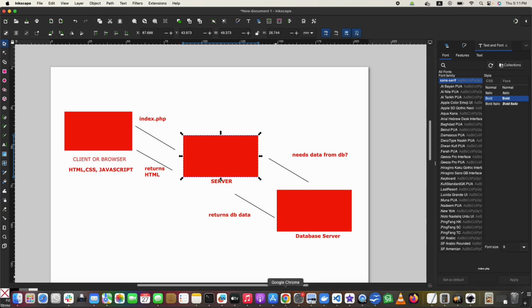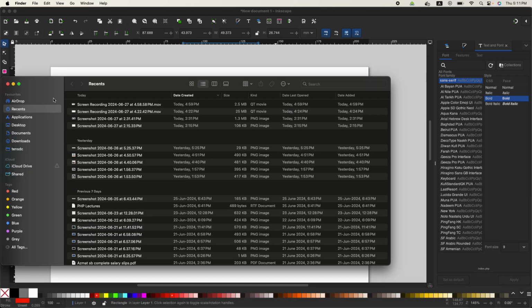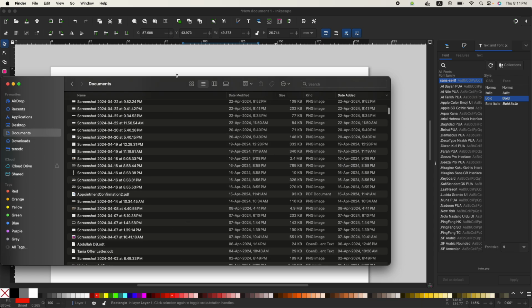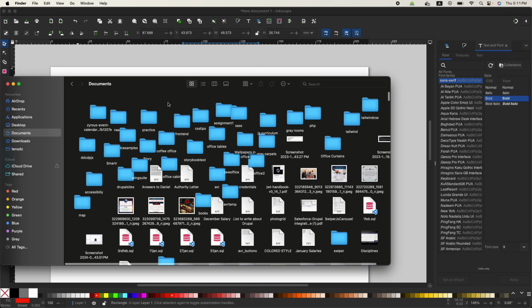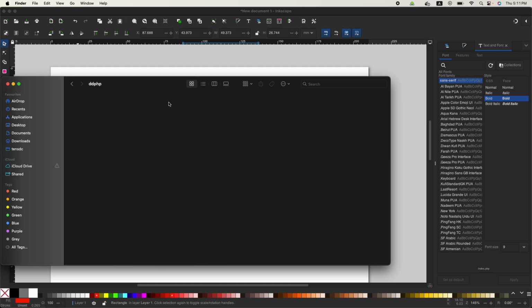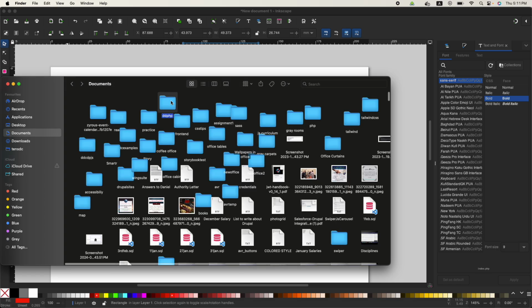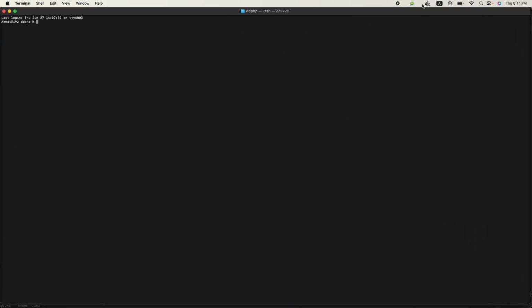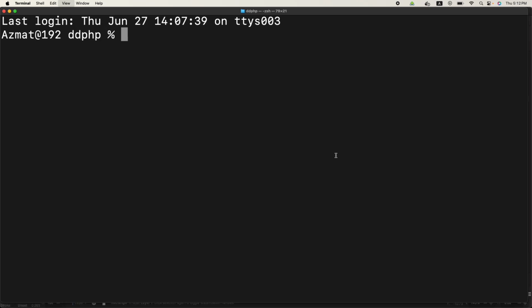So let's start. I will create a folder on desktop in documents. Let me quickly create a new folder, DDPHP. Here I will open it in a new terminal. I already have Lando installed here, as well as Docker installed. These are two software. You can install those on your Windows also, but I will do it on Mac at the moment.